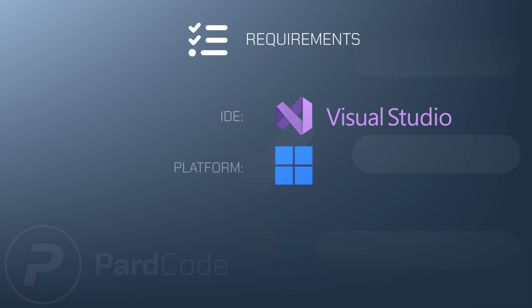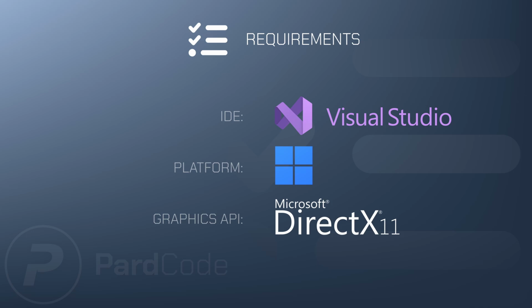The target platform is Windows. The target graphics API is DirectX 11. And last but not least, a good understanding of the C++ programming language is recommended.